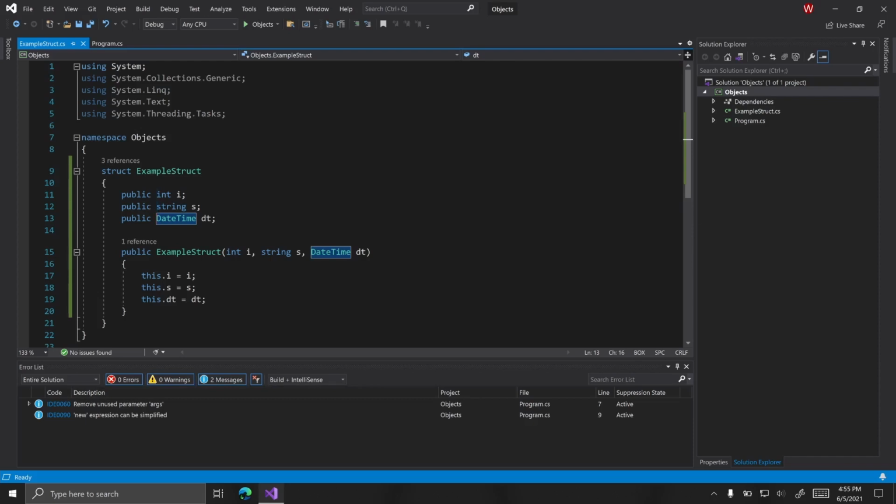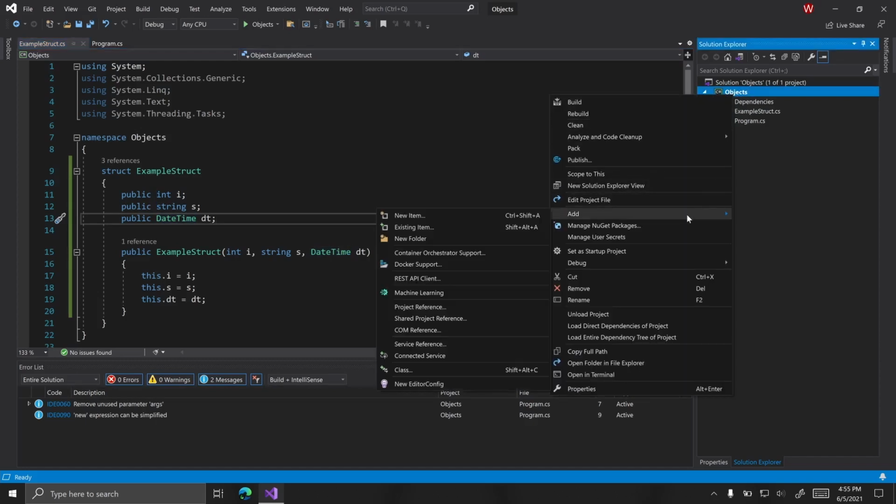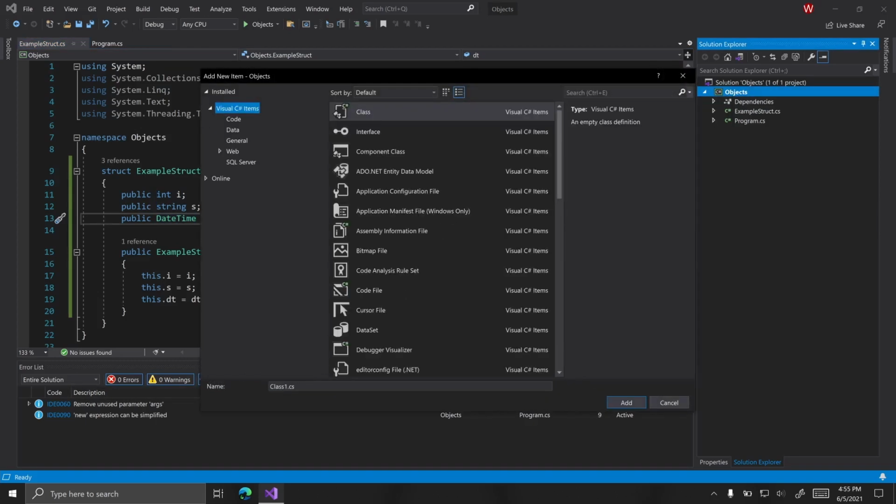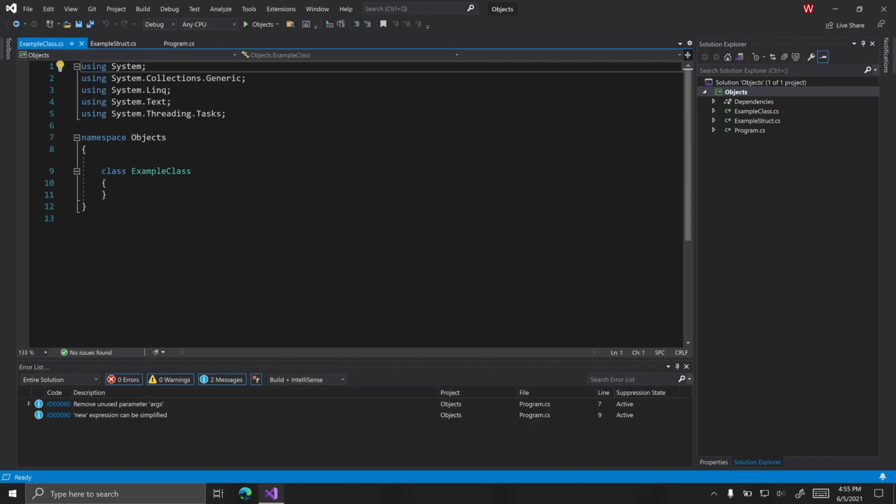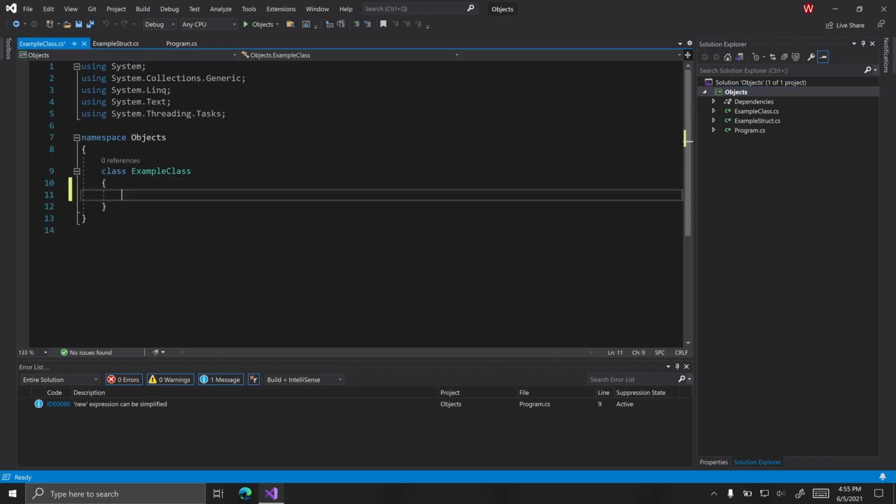So let's create an example class now. Add new item. Let's call this example class. Unlike a struct, a class is a reference type. So let's do the same thing we did before.